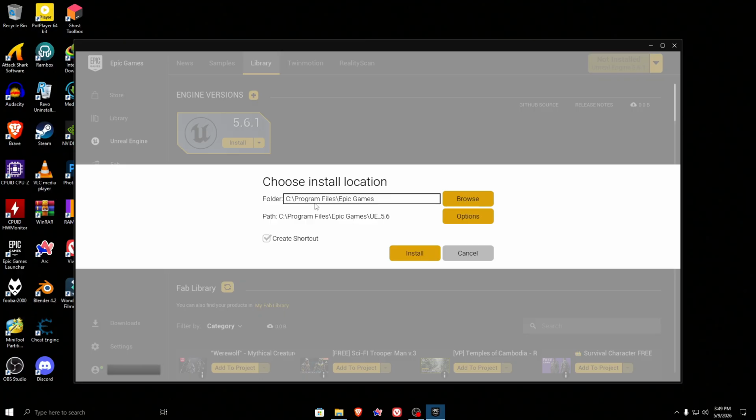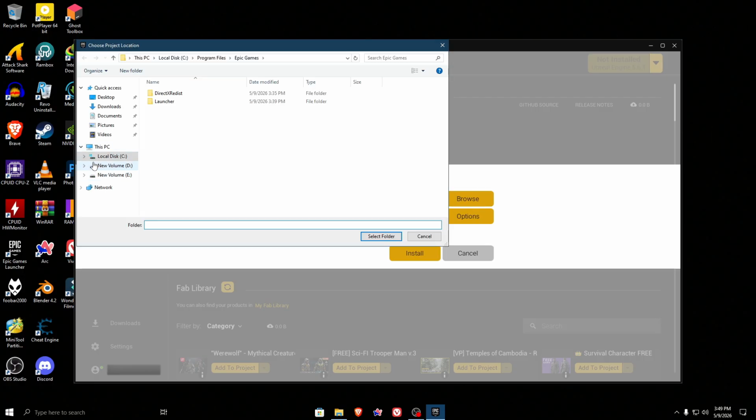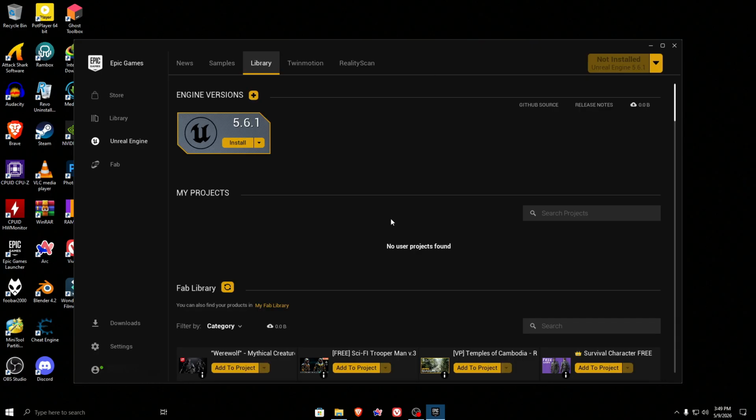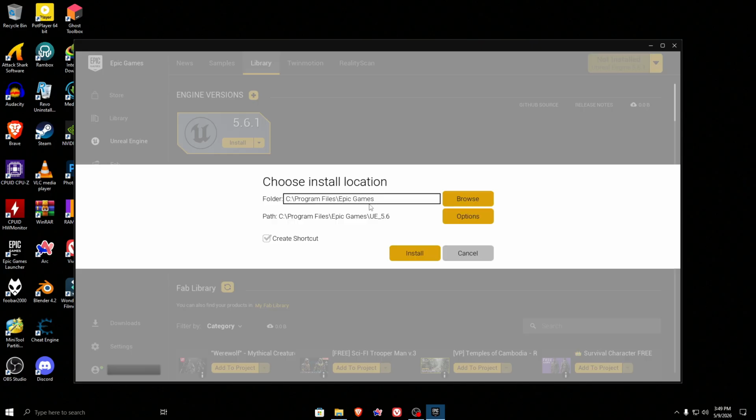In my case I'm gonna install it on my NVMe drive, that is my C drive. So if you want to download it somewhere else, you can just simply click on browse and choose whatever directory you want to give. But I would suggest installing it on your SSD or NVMe drive for improved performance and speed.